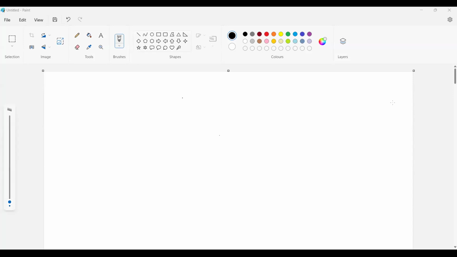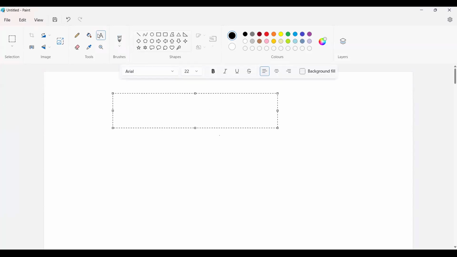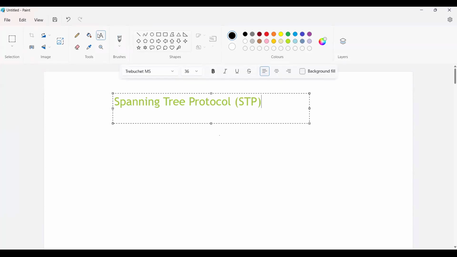Fine. If anyone is having any doubts, ask me. Otherwise, we'll start the new topic, that is STP. STP stands for Spanning Tree Protocol. Okay.